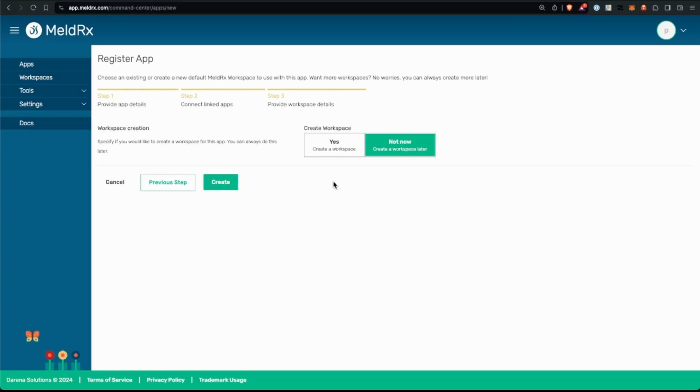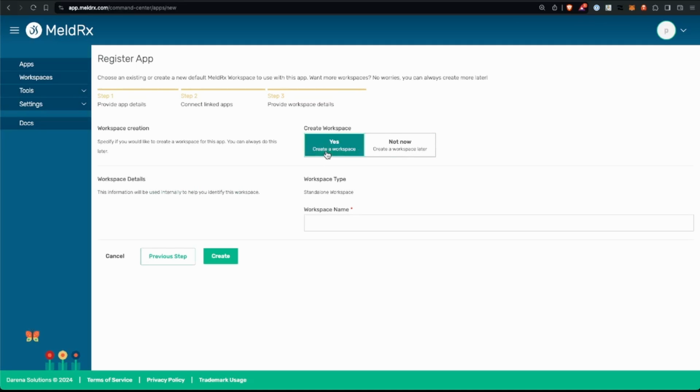I am going to go ahead and create a workspace. It allows me to create a standalone workspace, which is essentially a fully FHIR compliant, out-of-the-box FHIR repository that lets you get started with basically no friction. I'm going to call it Standalone Workspace.